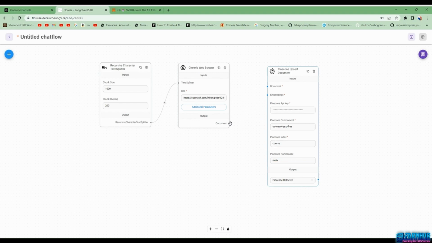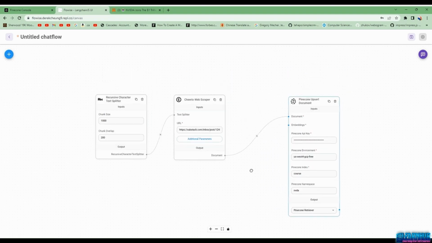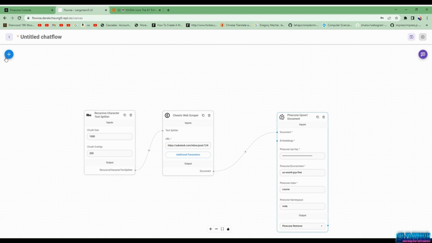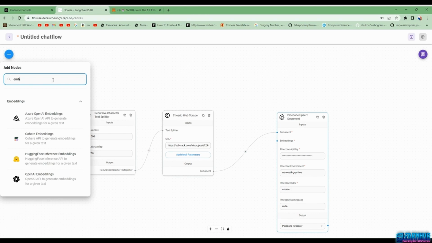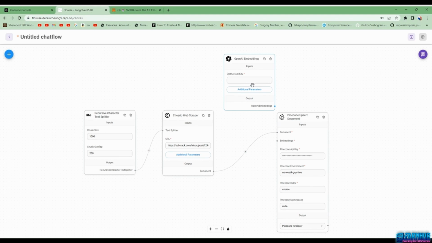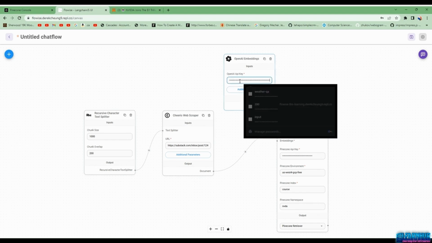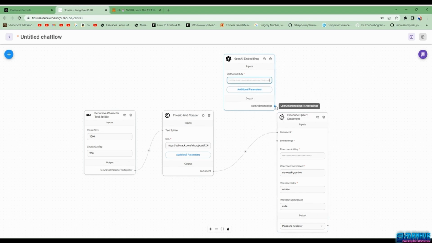All right, now I'm going to connect this document to this one here, and I'm going to use my OpenAI embedding. So I'll go and add the OpenAI embeddings here. This is simply how I encode this information so that my vector database can store it. All right, I'll add my API key in here, and then I will connect it.